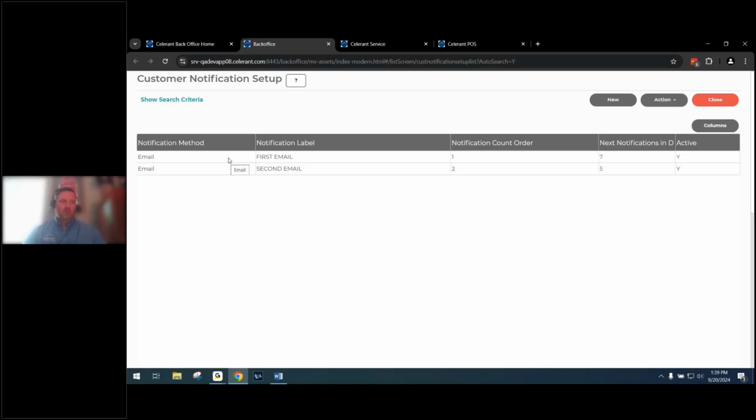Maybe you want to start off with doing it manually for the time being, and then as you feel more comfortable with the process and understanding it, then you can turn the automated flow on, and that will pick up and send the automated emails to the customer.